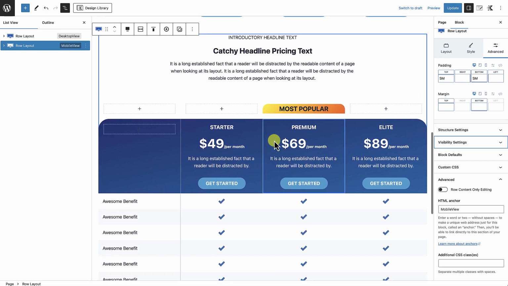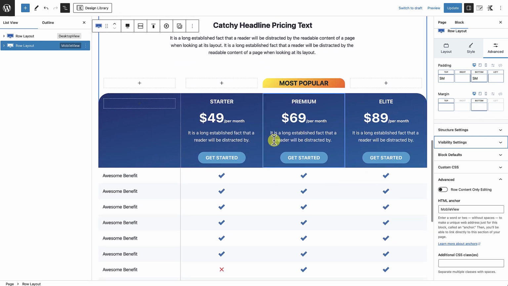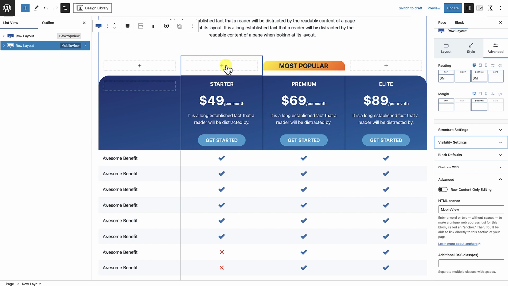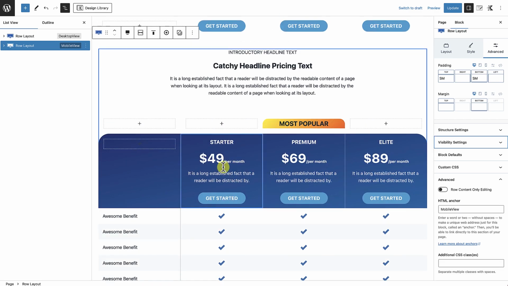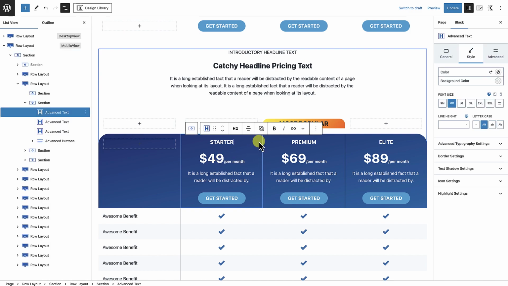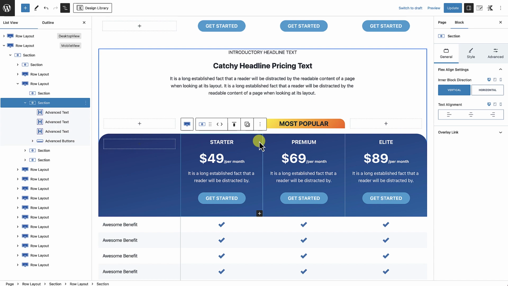All right, so to begin, first we're going to create the starter level. Okay, the starter level has 6 benefits and 4 benefits that are not available in the starter level. So we're going to start by selecting this section here. So just click your mouse in there. And if you prefer to use the list layout to select it, you can do that as well.